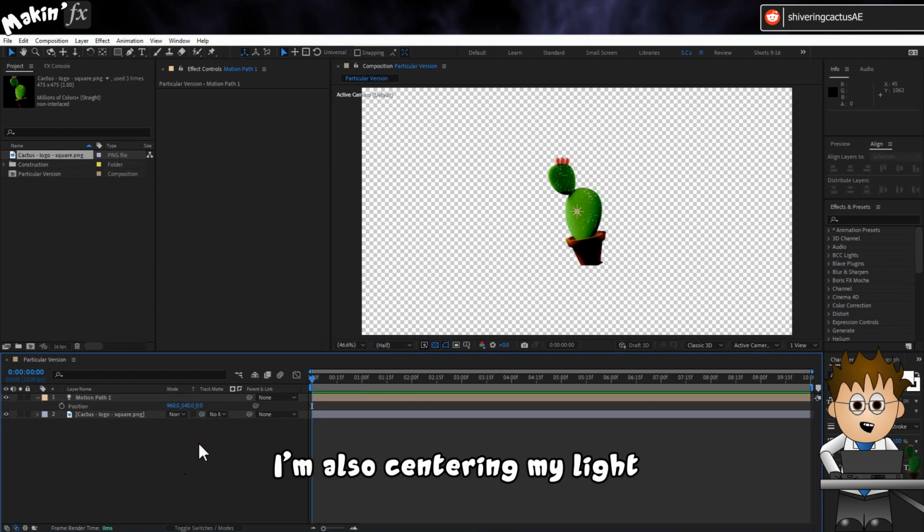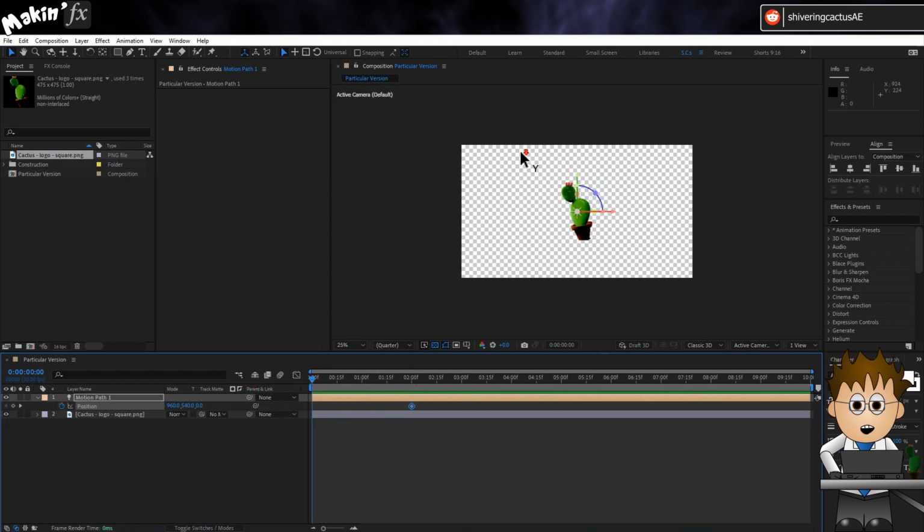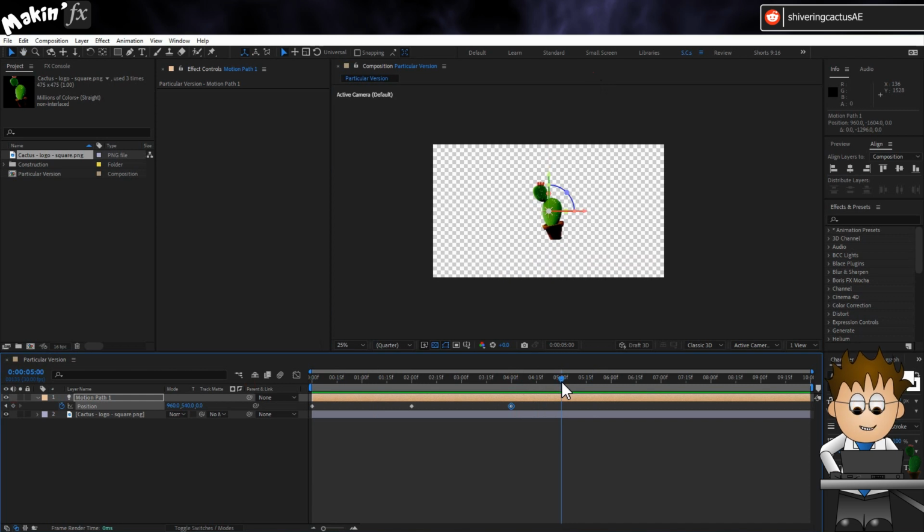Drag the current time indicator to about 2 seconds in, and set a keyframe. Then go back to the start and drag your light upwards. Then at about the 4-second mark, set a new keyframe, and 1 second later, drag the light all the way off the bottom of the screen.